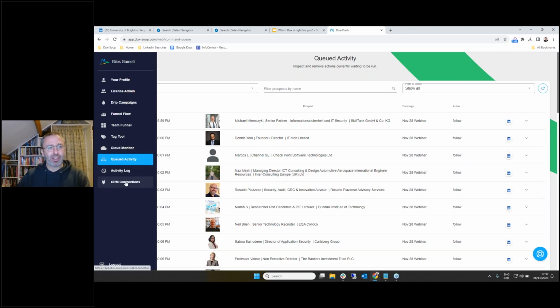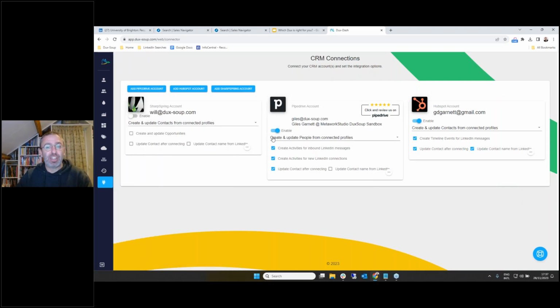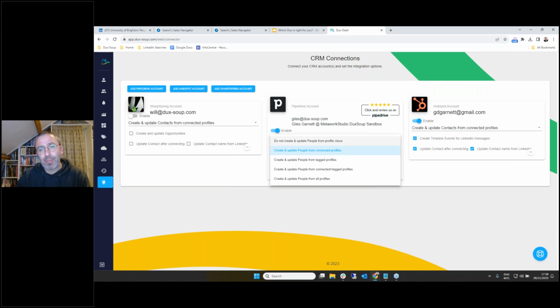Under our CRM connections, and this is the same for both Turbo and Cloud, we can go into our CRM connections here and we can enable our chosen options under Pipedrive, under HubSpot, or under SharpSpring, which profiles make it into our CRM. So you can see here, I've got create and update people from connected profiles. I'm only interested in first degree prospects coming into my CRM.